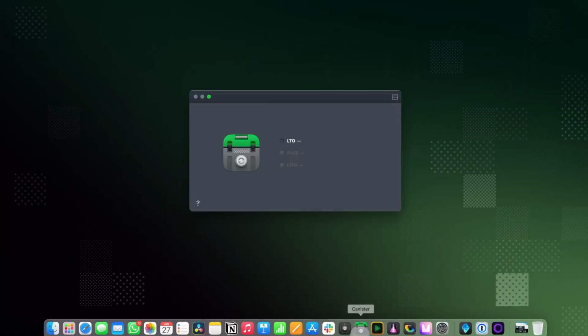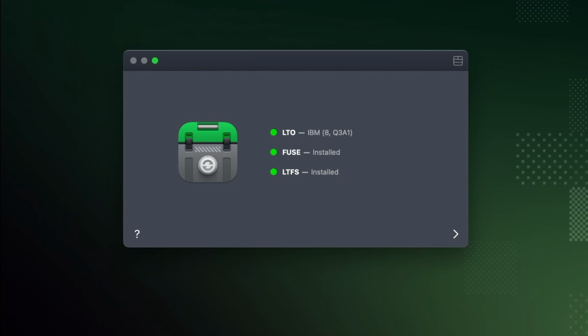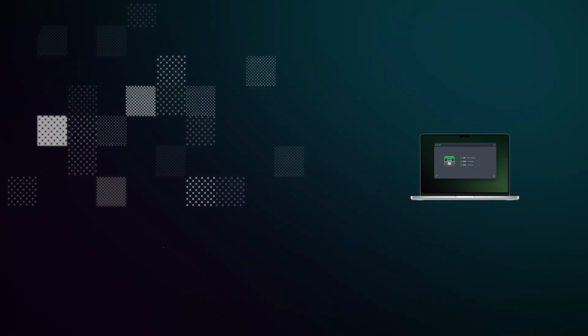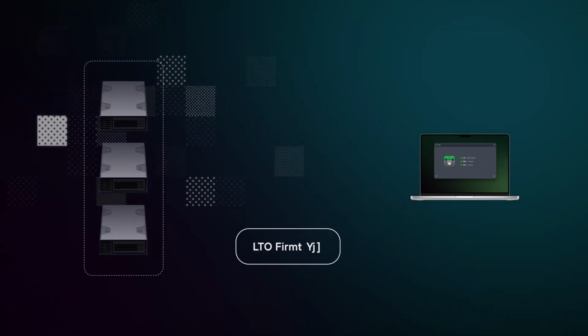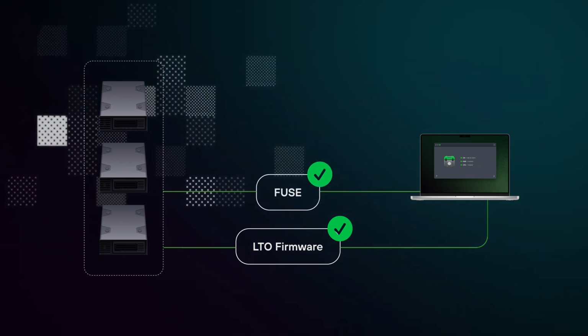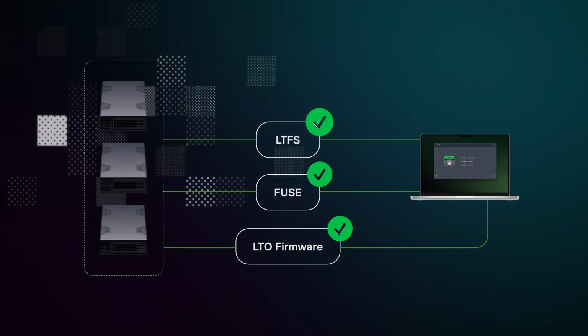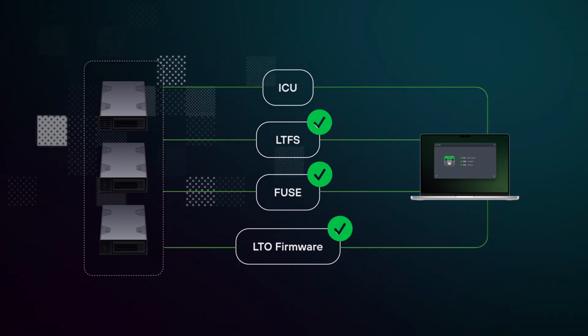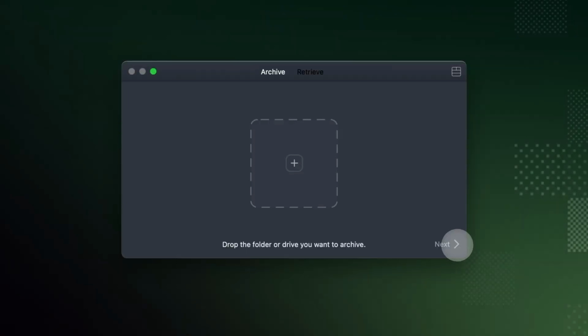When you first launch Canister, a thorough check of your system is done to find out what hardware you have and which drivers that hardware requires. Canister also checks the firmware of your drives and informs you if there's an update available. Without Canister, you need to do all the hard work of finding and installing the necessary components, depending on the hardware you have. With Canister, this is all taken care of automatically, making the setup completely effortless, knowing you're always up to date. Now that your hardware is ready, let's insert our first LTO tape and select the archive mode.